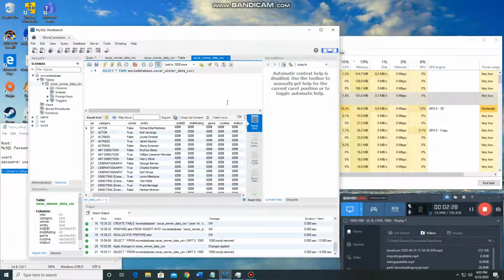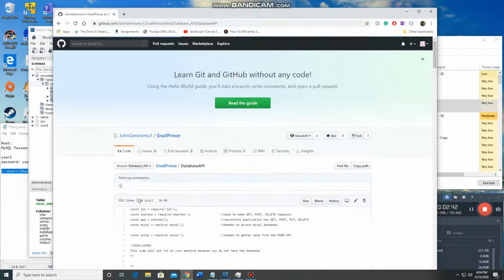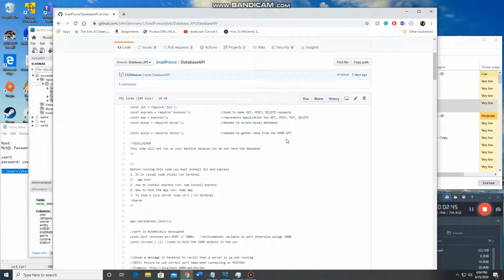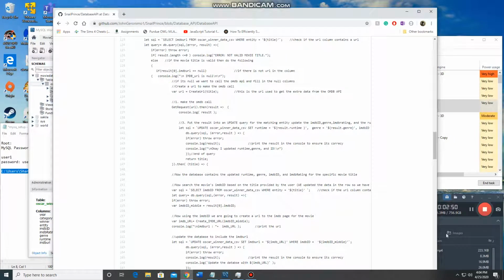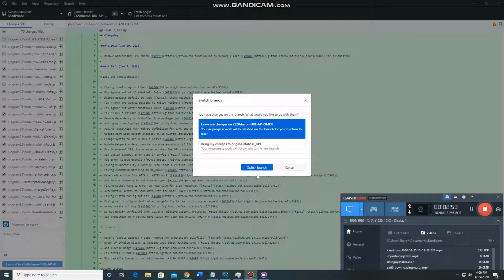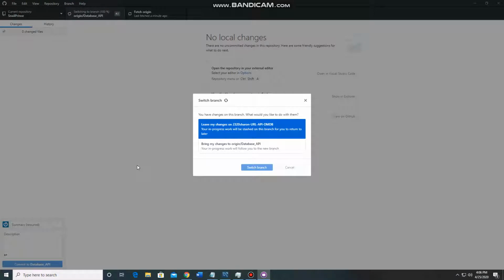Yay! But we're not out of the woods yet, because we need to get Node.js to connect to this. So I'm going to pause real quick and go to Node.js. What you're going to do next is go to GitHub. You're going to go to Database API, and copy this code, or if you have GitHub on your desktop, you can just do a switch and pray this doesn't mess up your code or anything on GitHub. I am so worried it will. If it does, I am sorry.